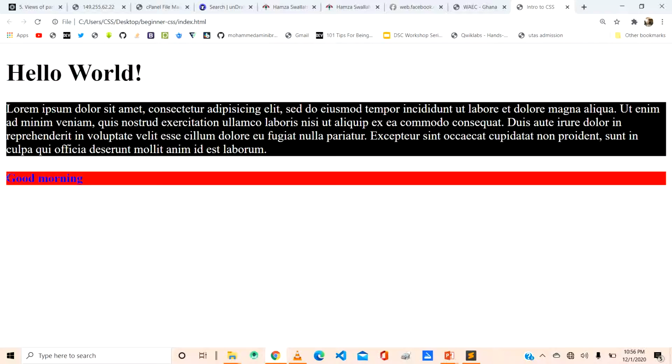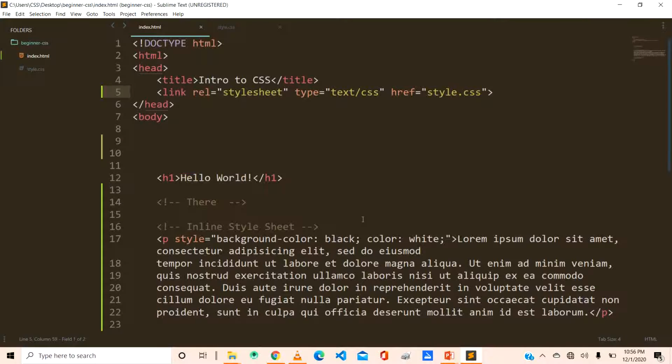I have everything working perfect for me. Good. So that's how to link different pages, a different HTML page and CSS page together. So with this, you know that your HTML code is inside the index.html and your CSS code is inside the style.css. So this will make things very, very easy for you.